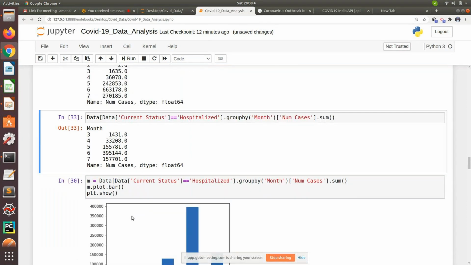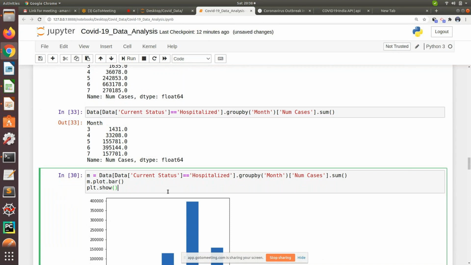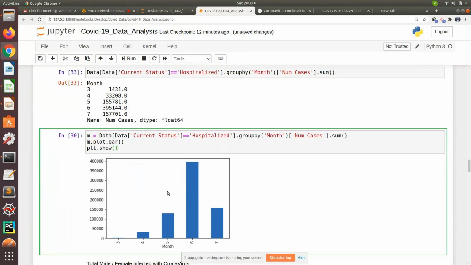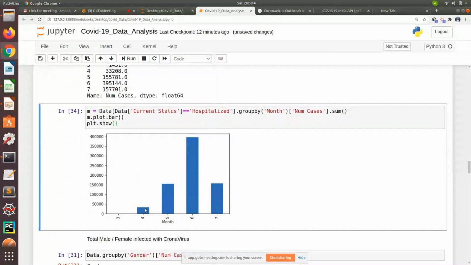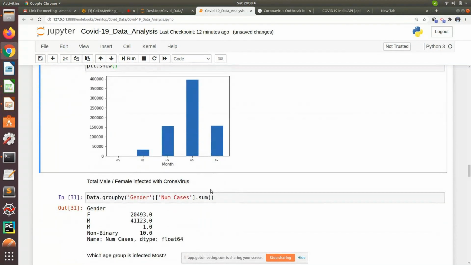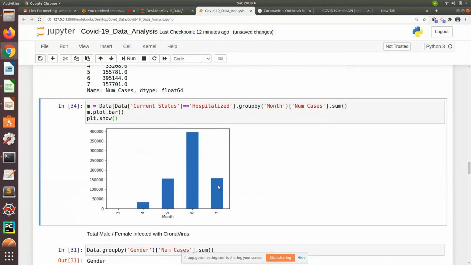Fine. And if I want to plot a graph, create a report on this, you can see this much of the people in the fourth month are hospitalized, this much in the fifth month, this much in the sixth month, and this much in the seventh month. Fine. Up to the seventh month, up to today 7:40 p.m., this much of the data is available in the seventh month.